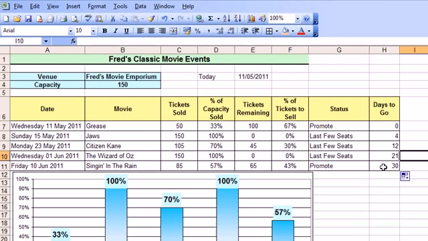In the next video we'll look at it in a little more detail and look at some other functions you can use for calculating dates, and also apply a bit of formatting to make some of these calculations a bit more useful as well.